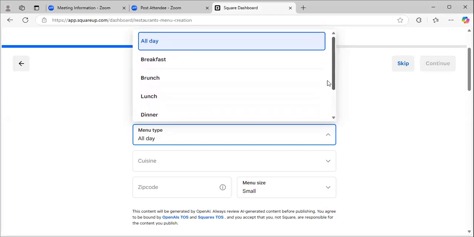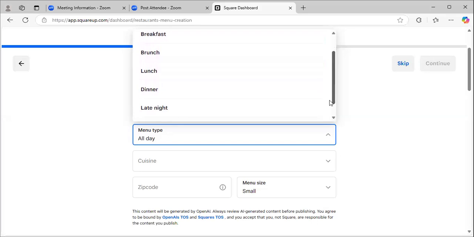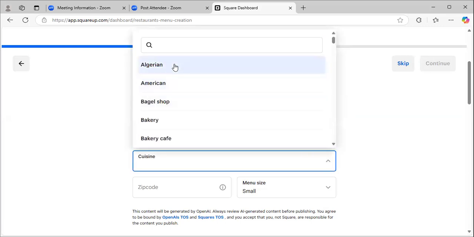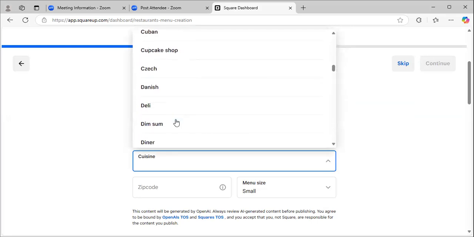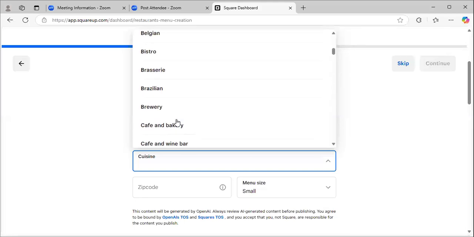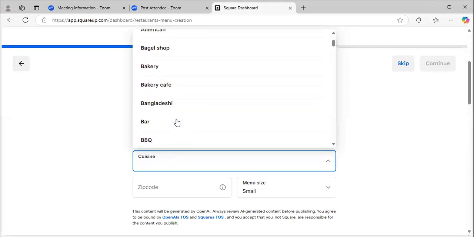All right, let's start simple. Let's do the bar menu first. Bar menu. Now I think the AI may suggest some things for us. The cuisine is Algerian, American, bagel shop, bakery. It gives us a whole bunch of choices. For simplicity, should we just choose American? Yeah.